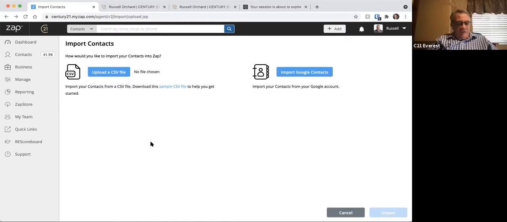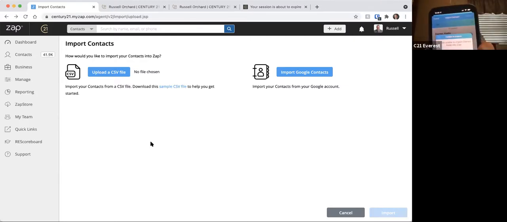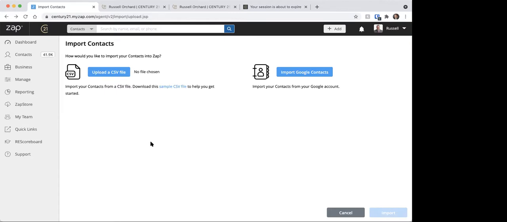Let me see if I can find one real quick that I know is in there, and I'll try it and see what happens, because I have a lot of updates on my phone. So on this one, I just tried to put one in that's already there and it failed because it says he's already one of my contacts.